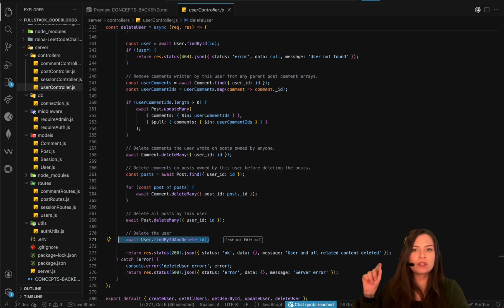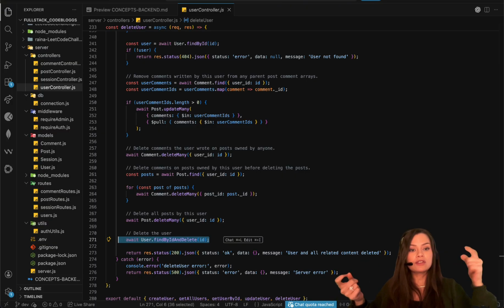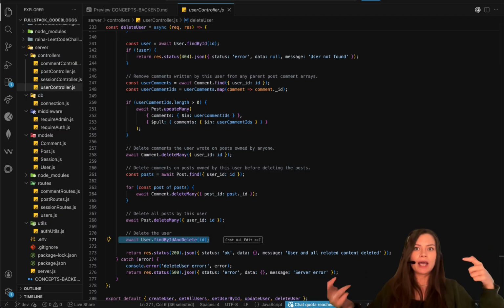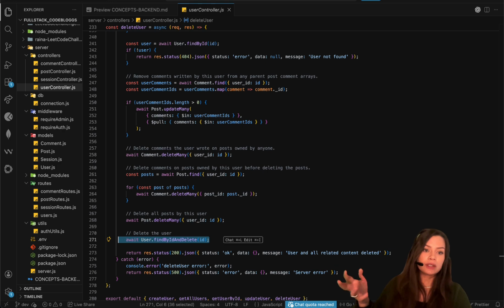The hardest part of this wasn't the logic itself, it was the ordering. I kept having to think through, if I delete this first, do I still need this information to delete the next thing? And also, what happens if one of the steps fails partway through? That's actually a real limitation in this current implementation.